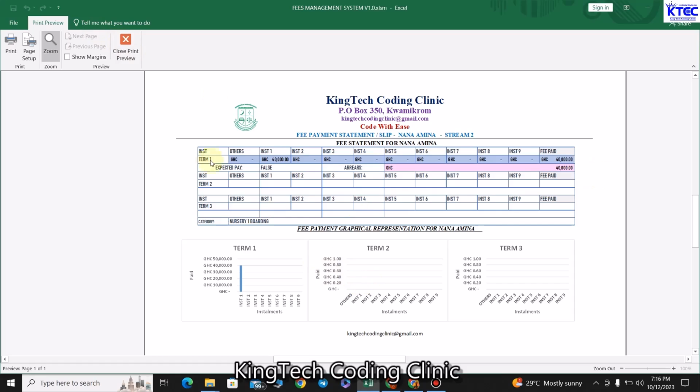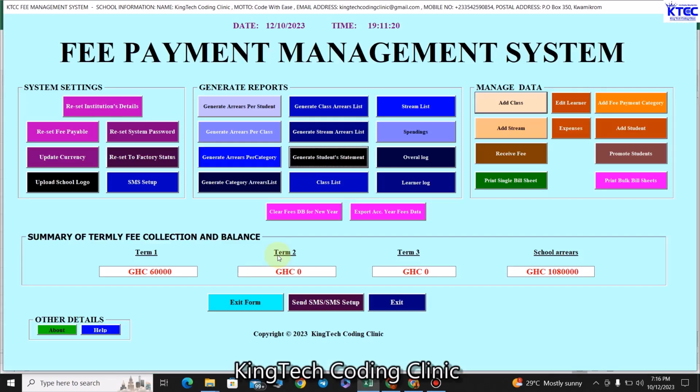So you can see the graph showing you how the payment was made. You can see installments 1. You can see the bar here showing that clearly. So basically that is that.